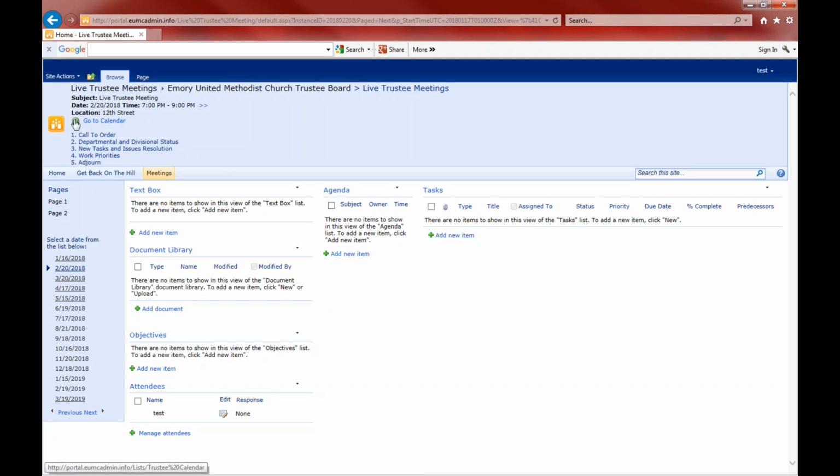If you look in the top left corner under this icon, you'll see 1, 2, 3, 4. This is basically the agenda items that we can use. It can be standard, of course: call to order, department divisional status, new items, work priorities, and to adjourn the meeting itself. And that is pretty much part of the agenda.